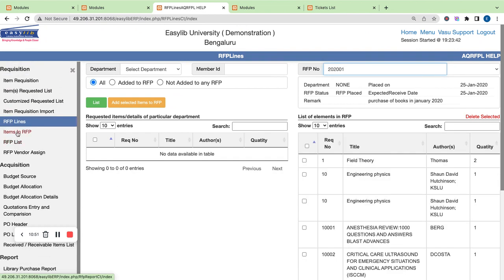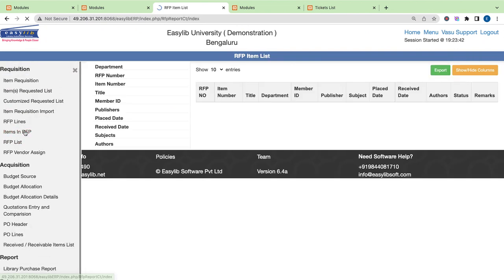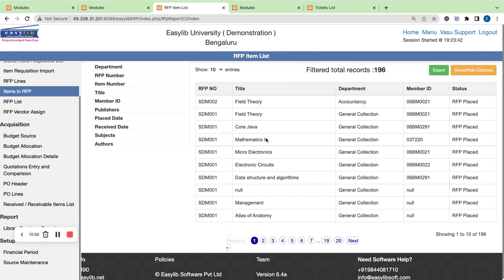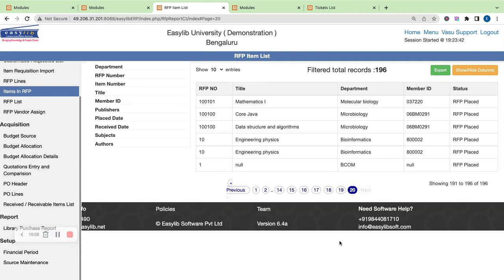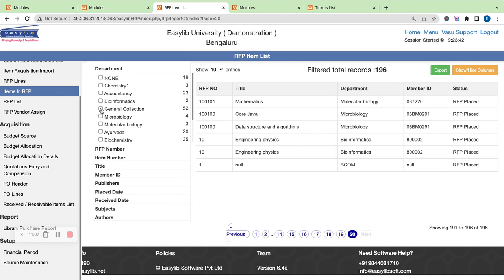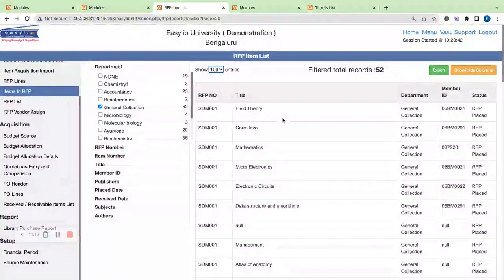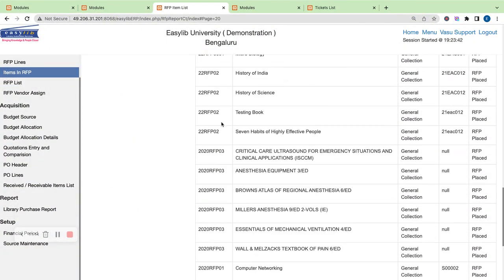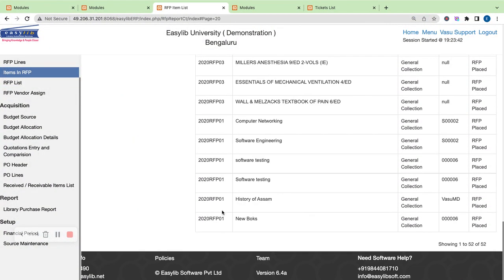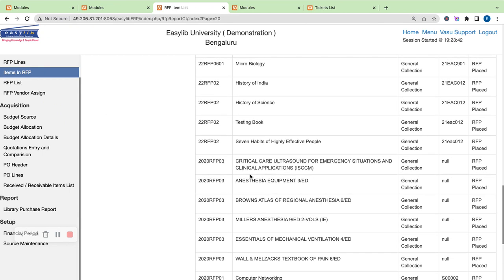There is another feature over here, list items in RFP. If you put this here, so many RFPs have been created, and these RFPs have many other books added. If you want to see only one general collection here, there are a total of 52 items that have been requested, and these are all the RFP numbers. RFP 2022, RFP 01, 02, 03, and so on. 22 RFP 02 is what we saw here.